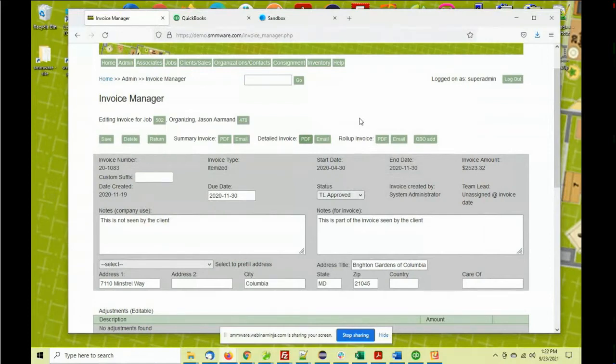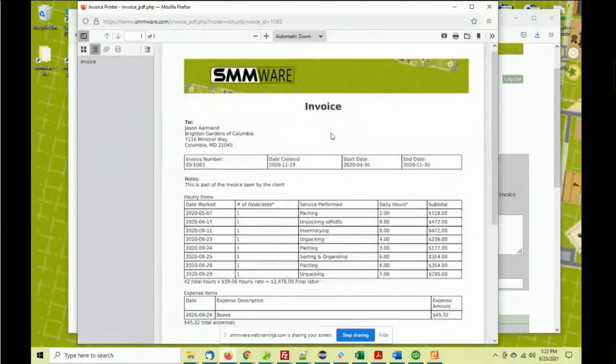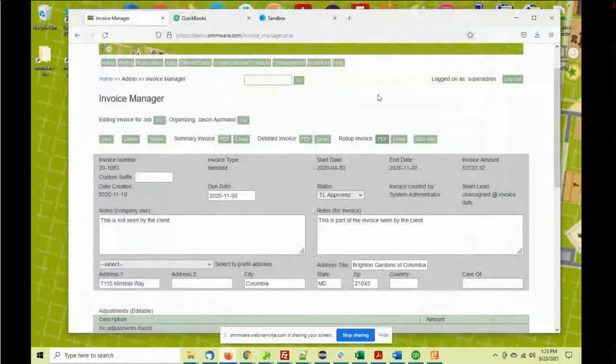The detailed version can get a bit overly long if the job is long. So we also offer what's called a roll-up version. And in this version, we have only a single line item per day. And if there was more than one employee on that day, it just tells you how many there were and what the grand totals for the hours and the subtotals were. So again, that's probably most appropriate when you have a longer job.